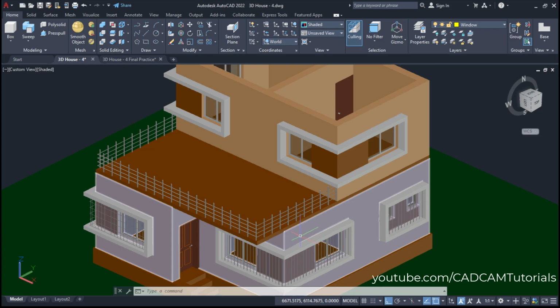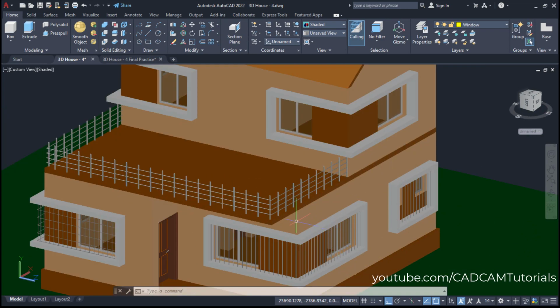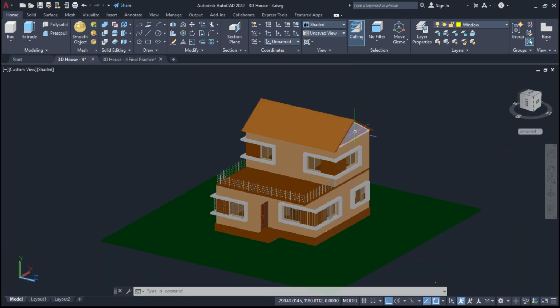So here this grill is looking nice. So that's all for now. In the next tutorial we will learn to create this roof and these walls.